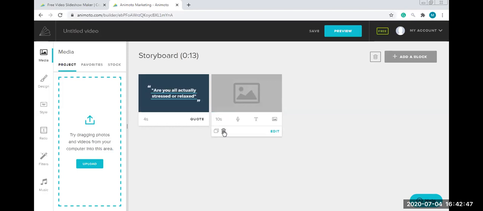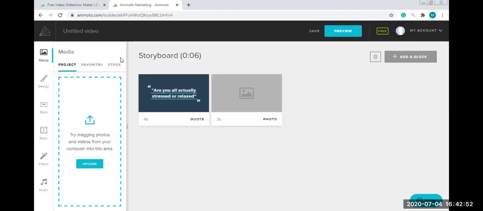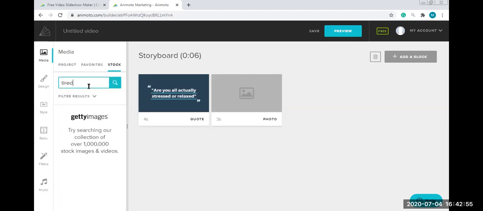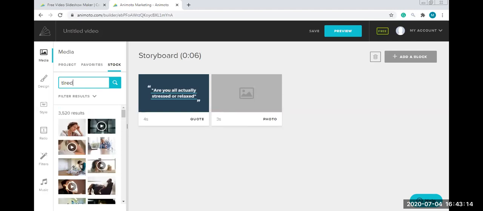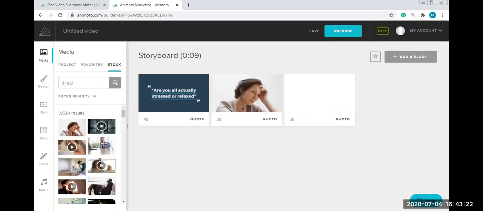I'm going to delete this, and I'm going to take a photo. Now in this photo, I'm going to look for a tired person. Let's see if we find a tired person here. If we don't, remember, we can always upload a tired person from Google Images, or Getty Images or whatever works for you. Here we are, we've got a woman who's tired. I'm going to add another block and another photo of a man who's tired.